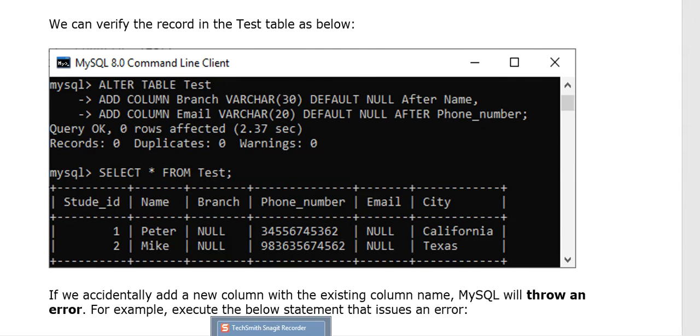So continuing with the same example, now what we're doing over here, we are going to add two more columns here. So as you can see on the screen, alter table test and then add column, then branch is the column name I'm going to add into the table. Varchar is the data type, default null. So I'm putting null over there as a default. After name. So this particular branch will come after the name.